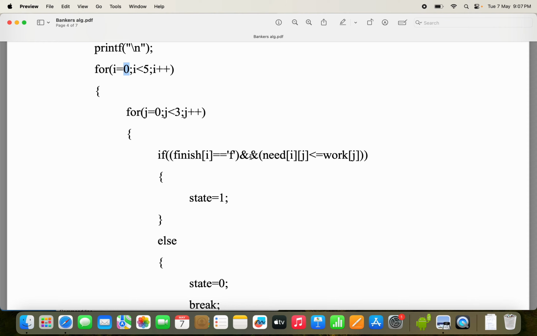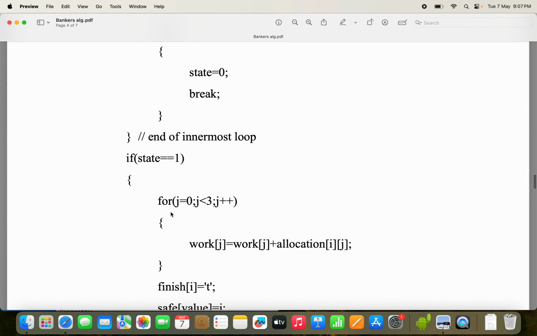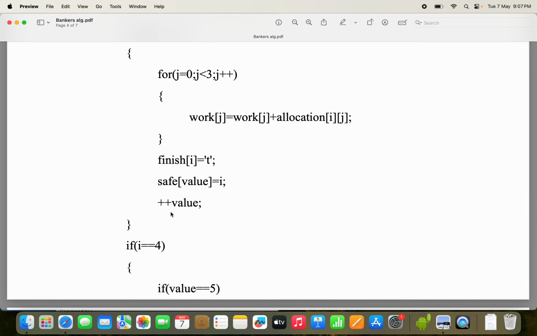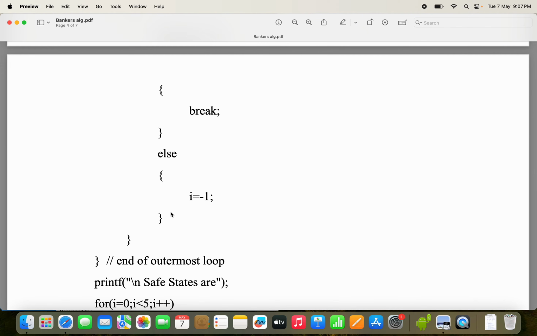Why? Because here we have the logical AND operator. What is the logical AND operator? If one condition is false, then the entire expression is false. Here the if condition is false, so the else block will be executed. What is the else block? State equal to 0. Here what is the state value? 1. So 0 double equal to 1, the condition is false. Next, what is i value? Initially i value is 0 only, so nothing will get executed.